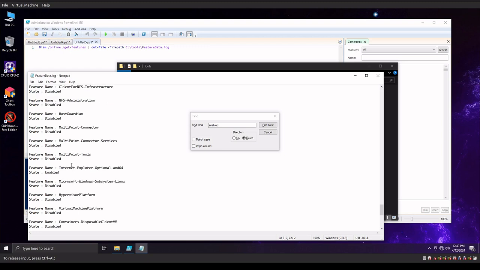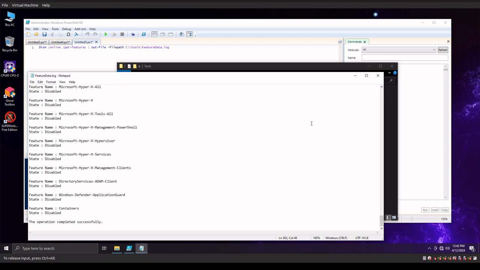So if we continue to look here, Internet Explorer is enabled, which we will disable. And that's about it. There's nothing else in here. All right, so that's relatively good news. We don't have too much in here.